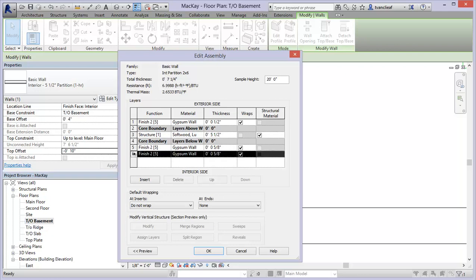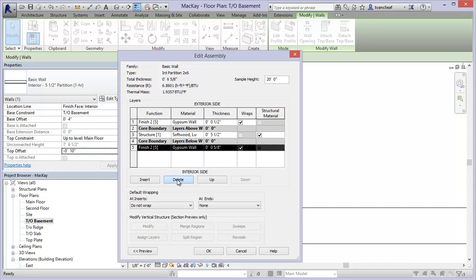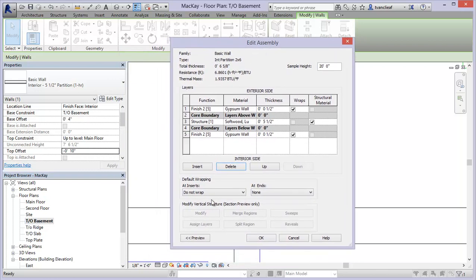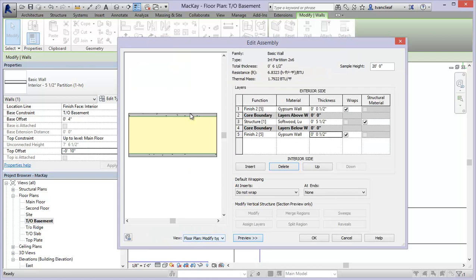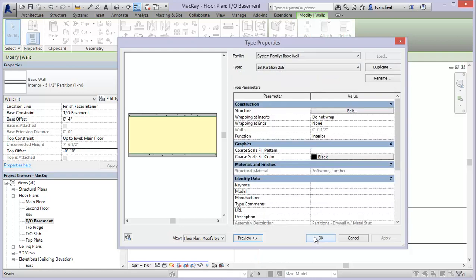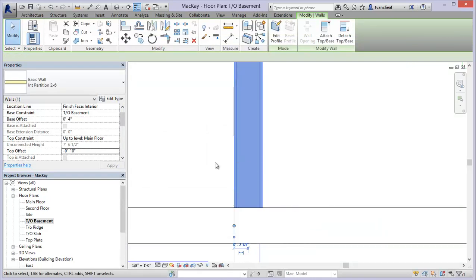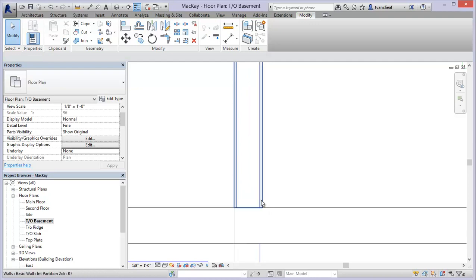I've got an extra layer of gypsum wallboard here that I don't need, so I'm just going to select it and hit delete. Under this layer of drywall, I'll just change that value to 1/2 inch. So I'm okay for that. If I want to take a look at it, I can come down here to preview, and it'll give me an idea as to what this looks like when it's cut in section or in plan. So I'll say OK, OK, and now it's filled that up, and it's going over by 1/2 inch.